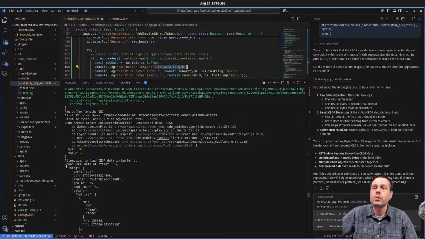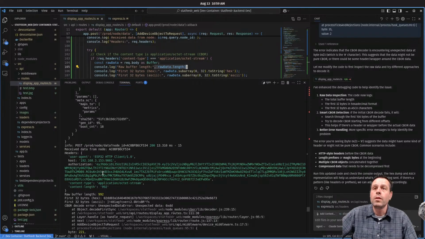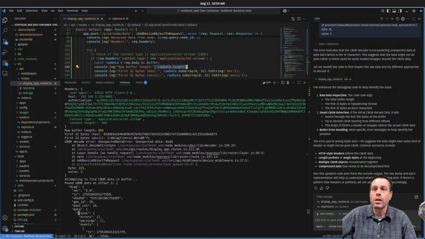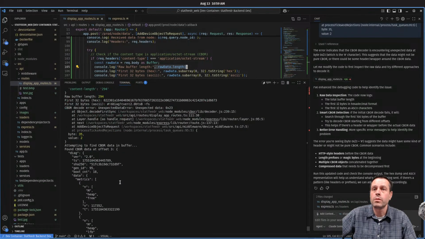Attempted, found CBOR data at offset 3. So there is some, and it's always, look at this, always offset 3. Just right there. There's another one. Offset 3.